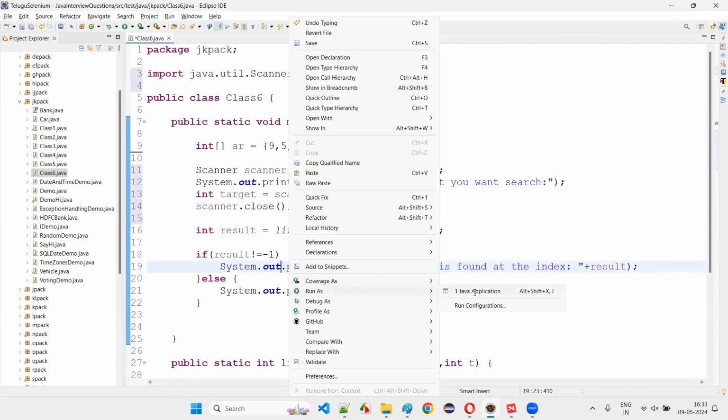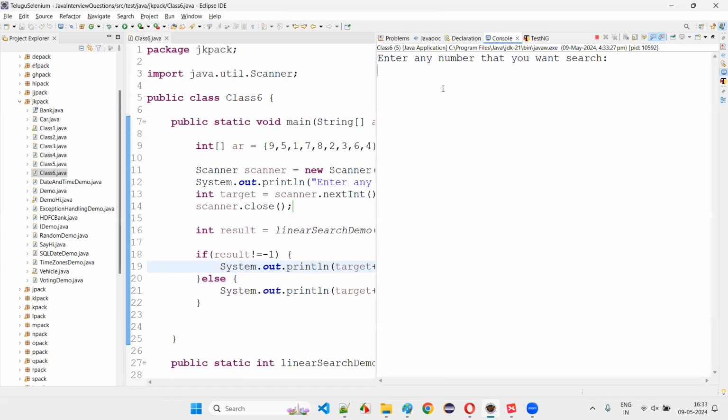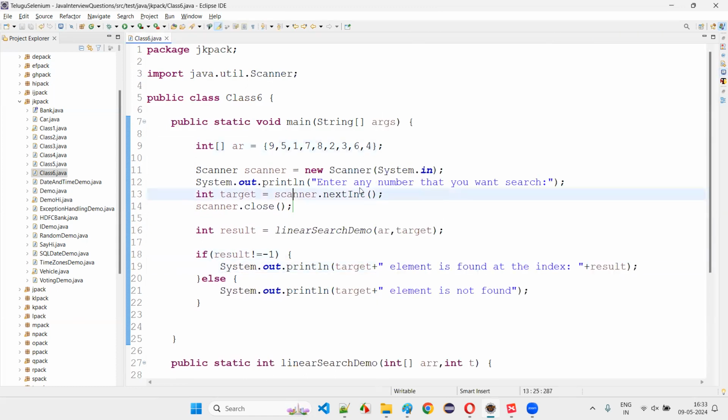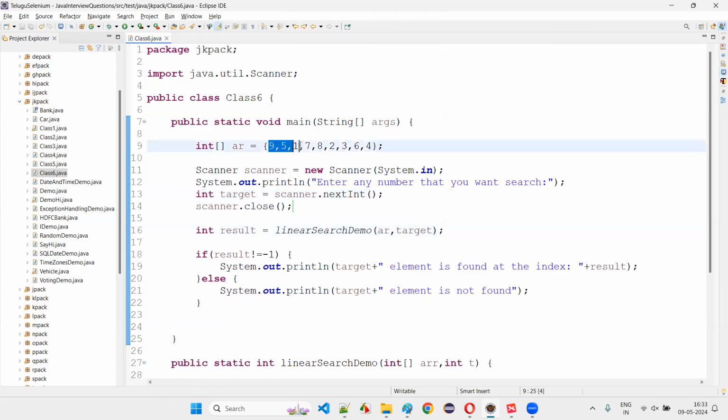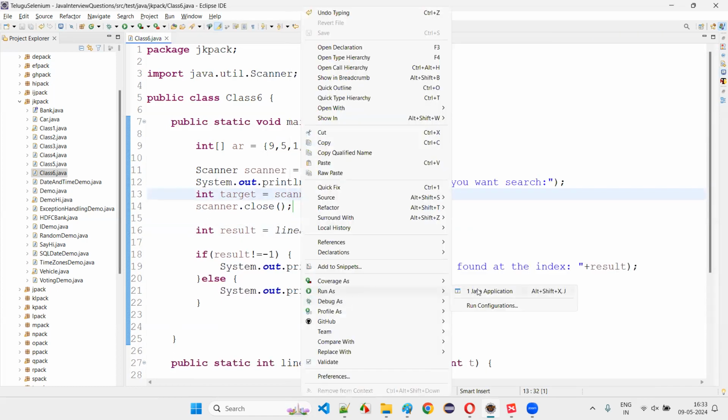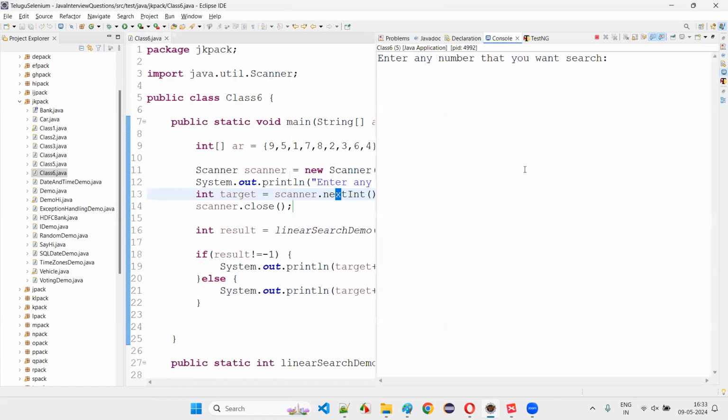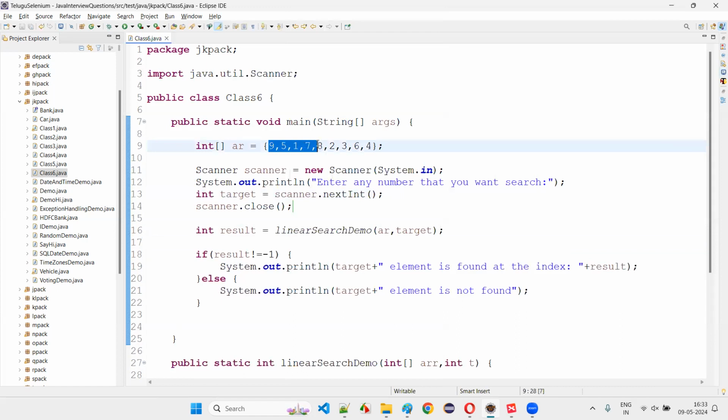Right click, run as Java application. Let's observe what will happen. It will ask the user to enter any number. If the user enters 9, 9 is found at the index 0. Yes, 9 is there at the 0th index of this array. Now run this again, let's give 7. 7 is found at the index 3: 0, 1, 2, 3. Now let's give the number 4. 4 is found at the index 8: 0, 1, 2, 3, 4, 5, 6, 7, 8. At the 8th index, element 4 is there.